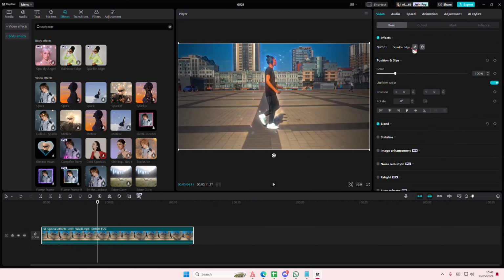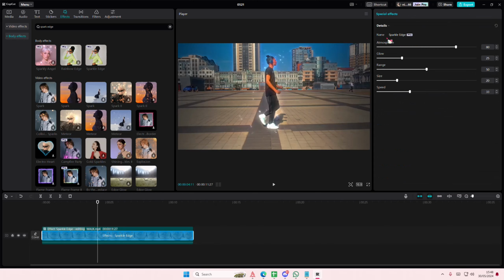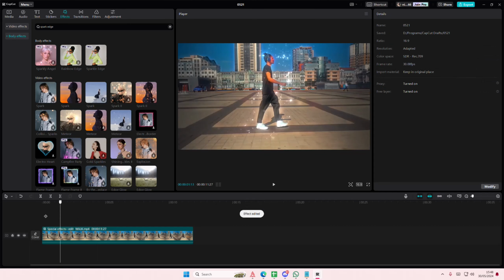You can go to effects here and select the pencil button. You can adjust the atmosphere, the glow here, the range as well, the size, the speed, etc.